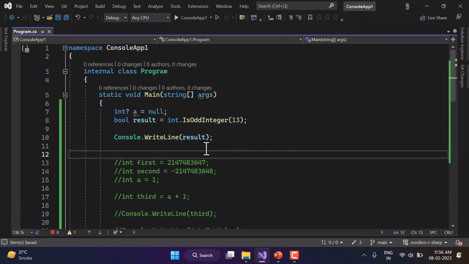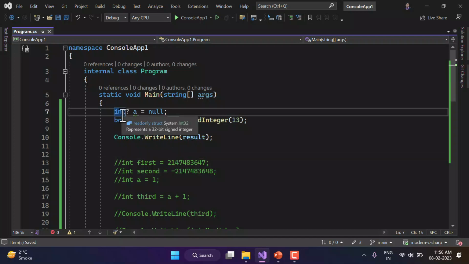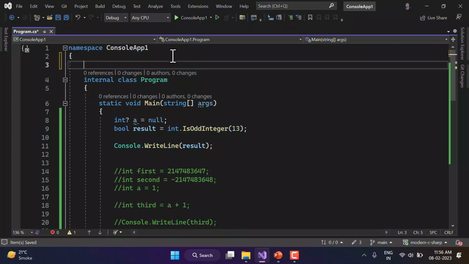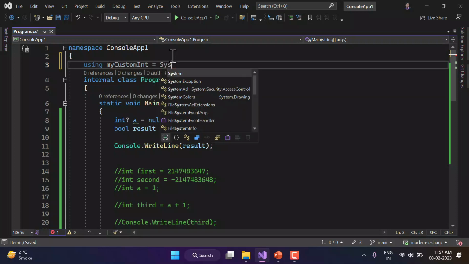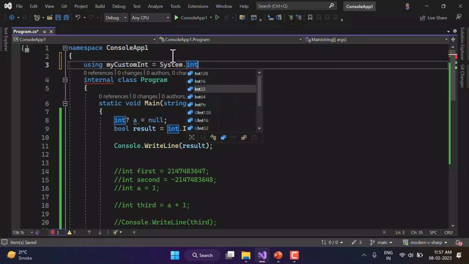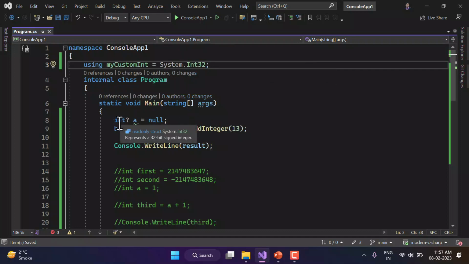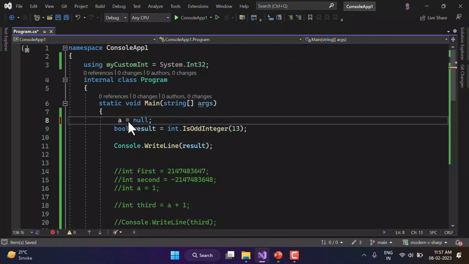Now let's talk about the custom alias for this integer. Just like we have done in the boolean type, we can also create a custom alias for integers here also. So here I'm typing using, and let's use any meaningful name. Let's say it is my int or my custom int, and let's assign system dot int 32 like this. Now instead of writing this integer, let's remove it. I can use my custom int, and let's assign a value over here. It is, let's say 12, and let's use this a here.